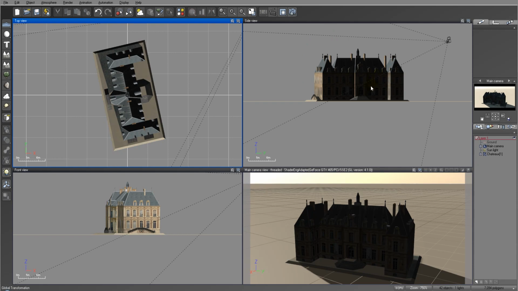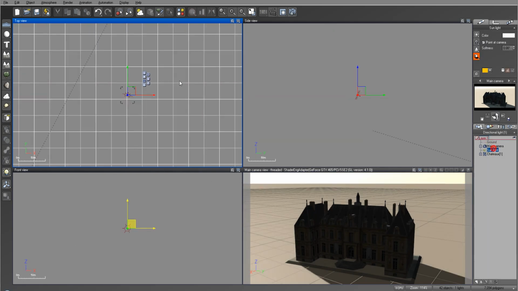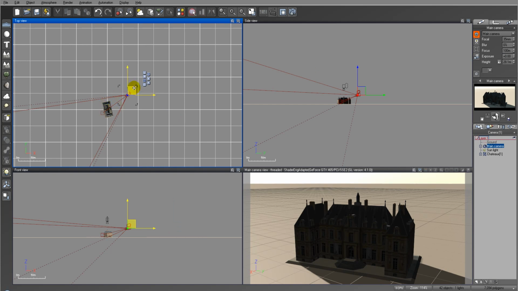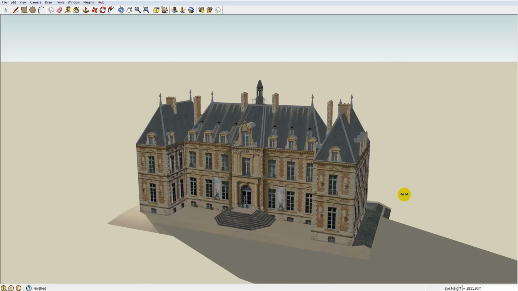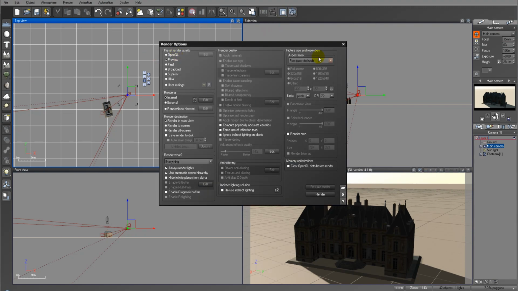So right here you can notice now we loaded our model. Our sun position is changed based on the information we passed. The position of our camera as well is changed, same as in SketchUp that we set before. So if you remember, we had it right here. As well, if we look at SketchUp, the sun position and camera position are exactly the same as we imported with our plugin. So at this point, we can go ahead and render as well.